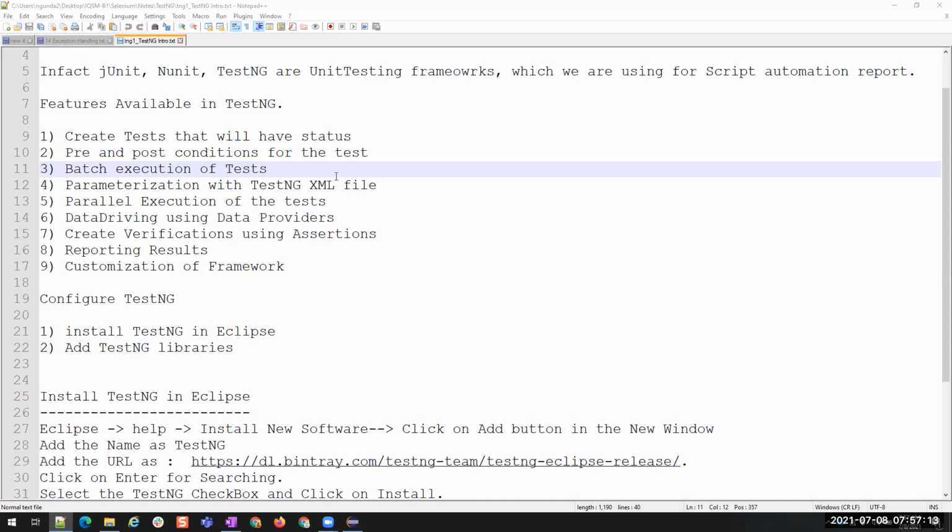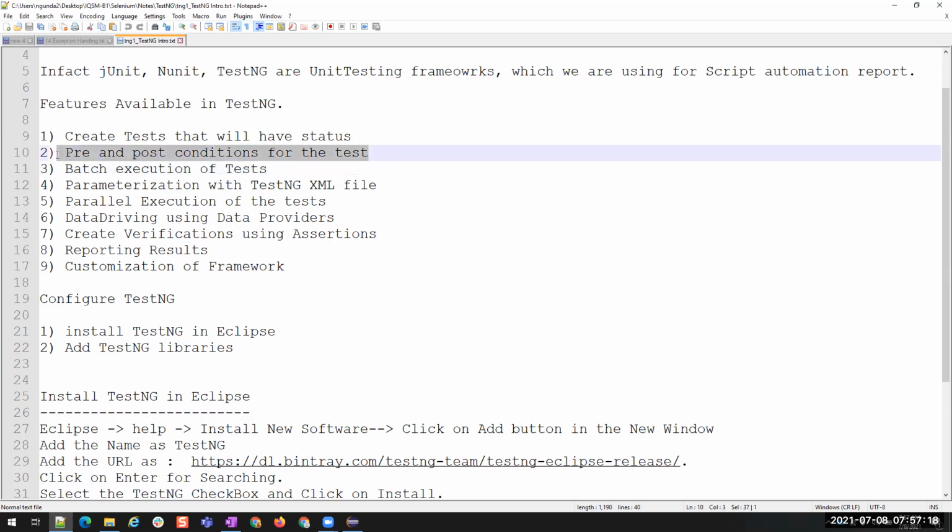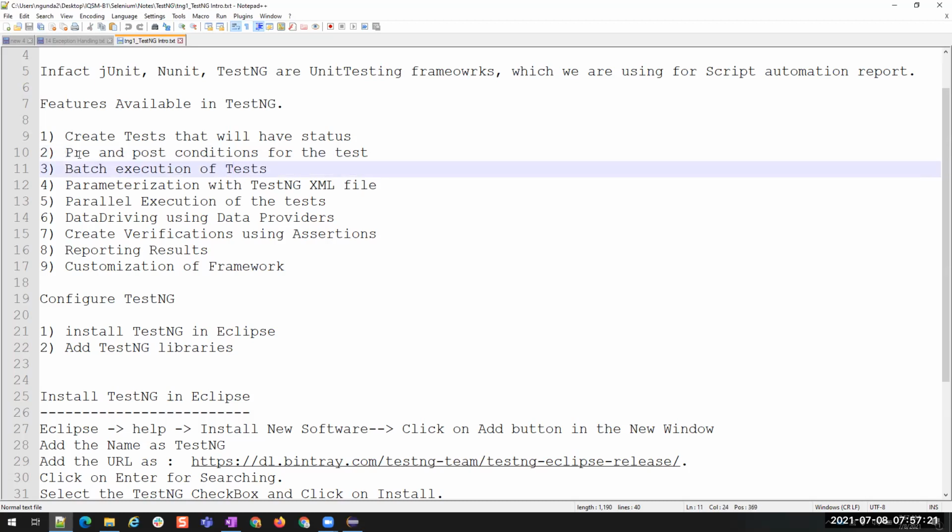TestNG also provides methods which give pre and post conditions. Before executing all the methods, you can use these preconditions, where you set up the bank account and the beneficiary in your bank account, all such things. What is the actual test? Transferring funds. That will be in your test case. And post condition, once you transfer the funds, you verify with the receiver account whether the amount is added to the receiver account or not. So if you have any such pre and post conditions, you can apply them using TestNG.